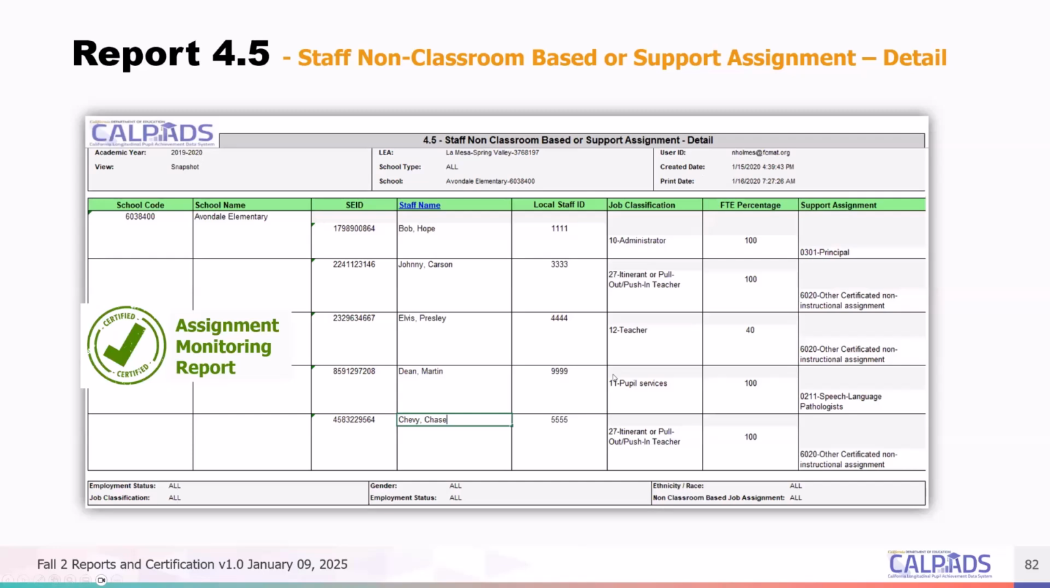This is an older screenshot, and you see 6020 other certificated non-instructional assignment. This screenshot was prior to assignment monitoring. You don't want to report other because it's not specific enough. And those usually result in misassignments. And if it was a course, they could be a misassignment or an exception. Just because other is not specific, what determination could be made by content described as other?